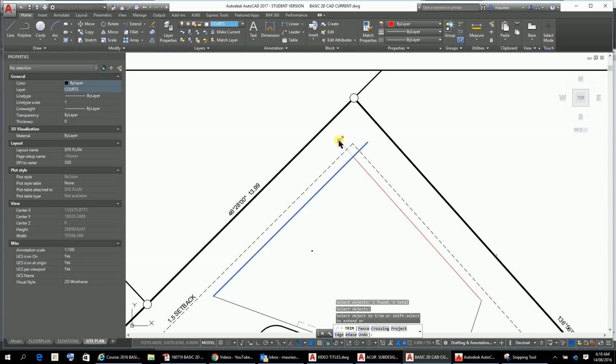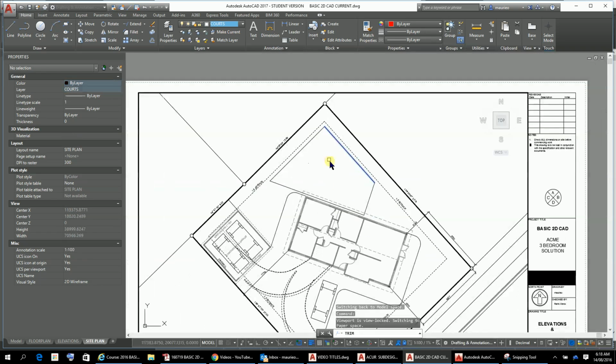Oh, finished that one. Will that come in? No, it won't. Trim, enter, to that one. I was just trying to do it in fewer keystrokes. Okay, so now we've got a bit of a service court thingy in there.